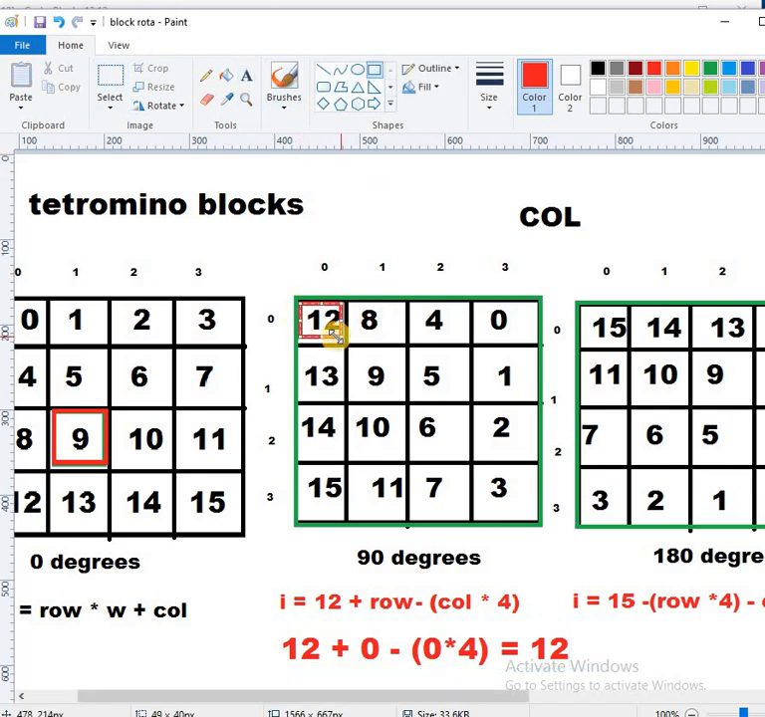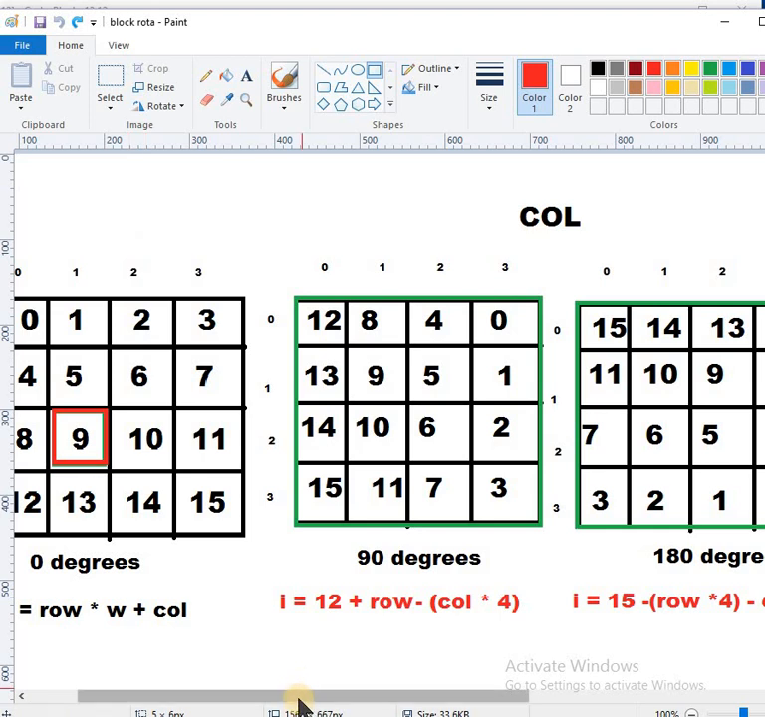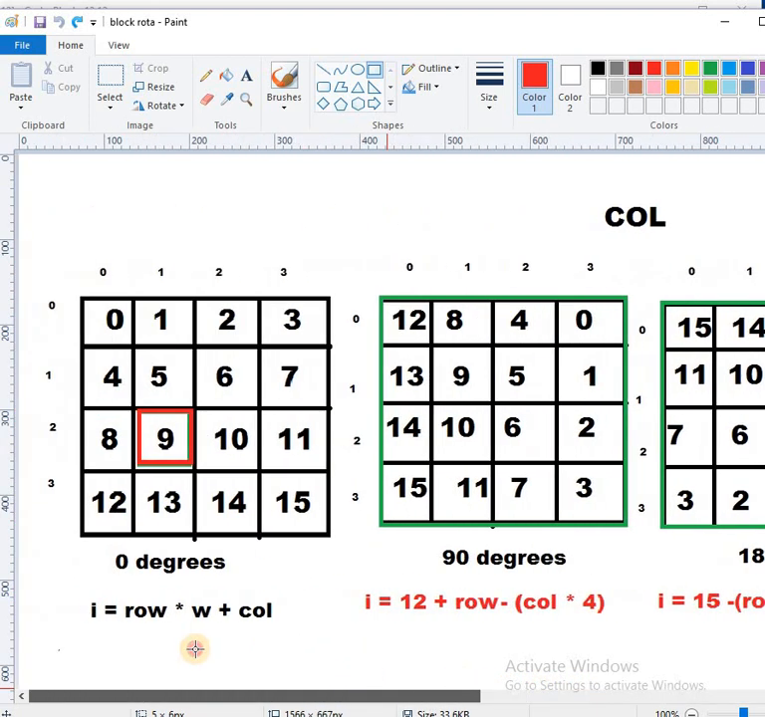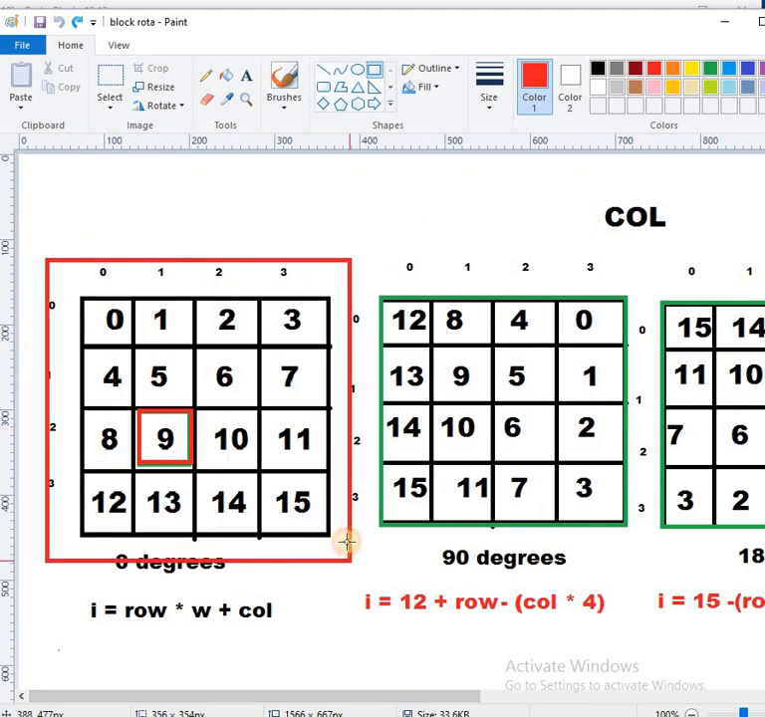That's the index. So whatever is contained in that index will now be in this position in a 90 degree rotation. Alright, you can work it out yourself. You can fill out all of them to better understand what's going on, and all of them will work out exactly as you see here from the original piece.